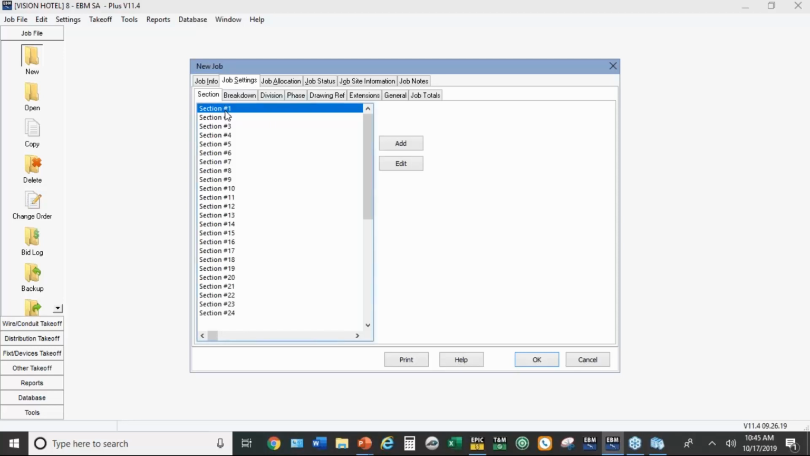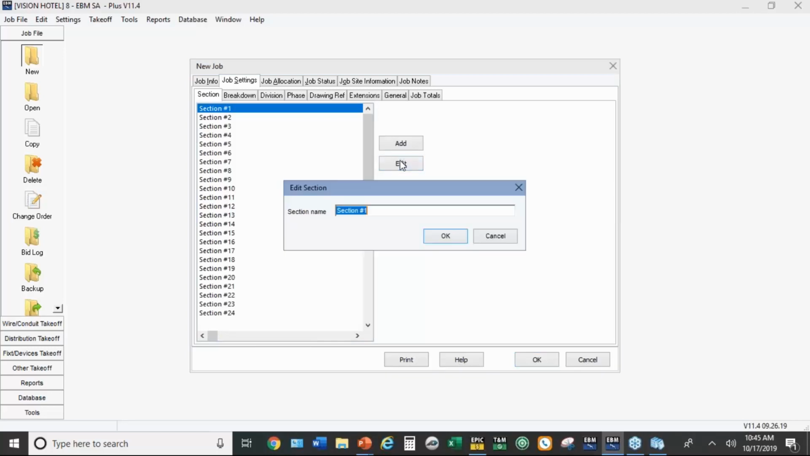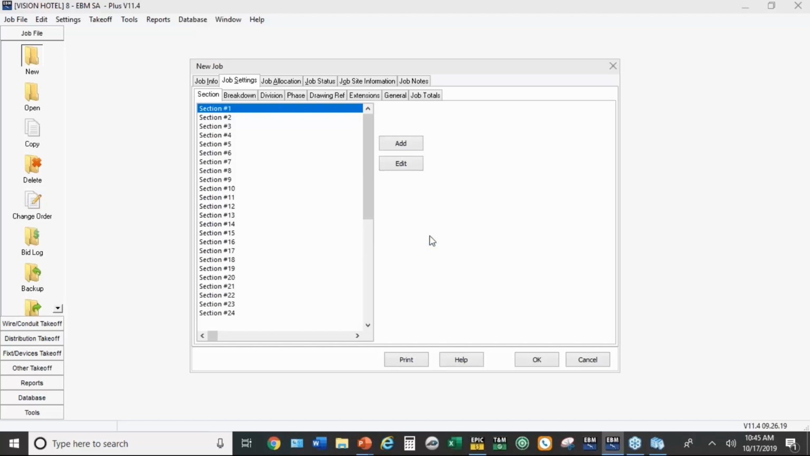Sections could be areas of the building. They could be base bid alternate. They could be east wing, west wing. They could be phase 1, phase 2, whatever you need to break it out. So we're going to use this on this job for the areas of the building. This is going to be the common area. So it's the lobby and the hallways and all that.